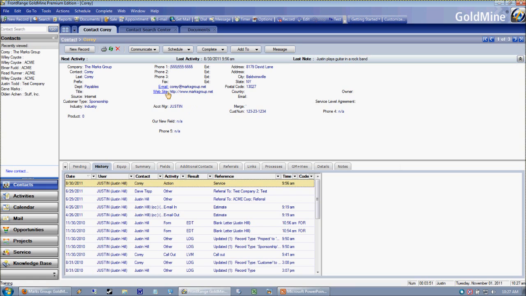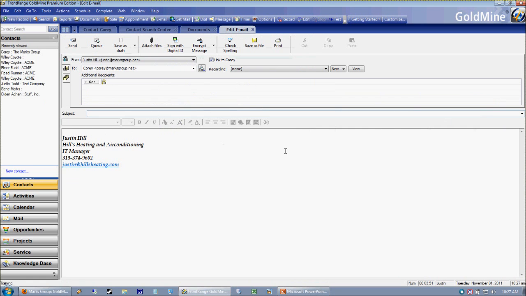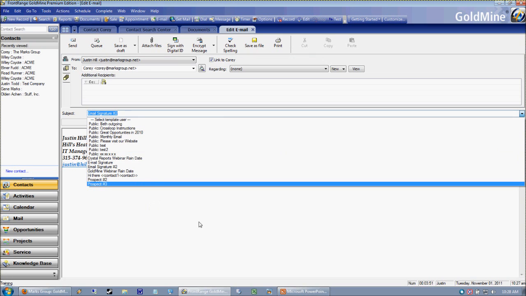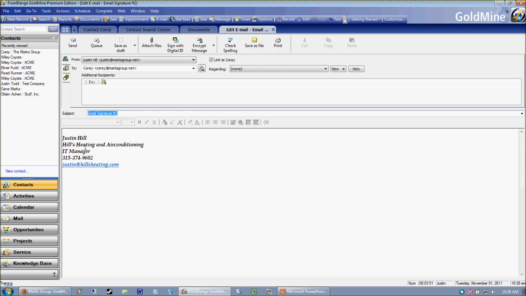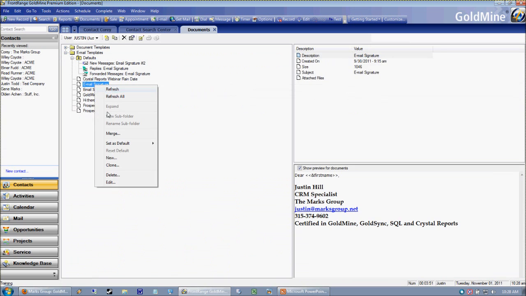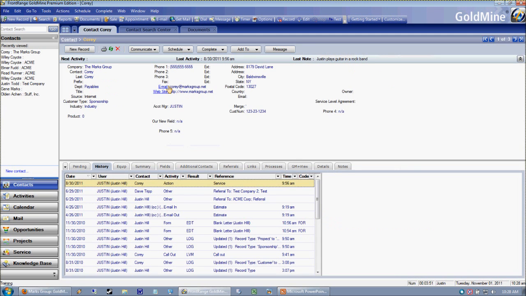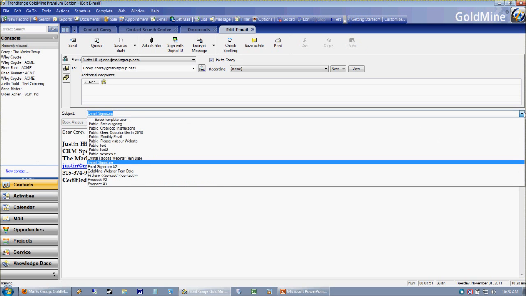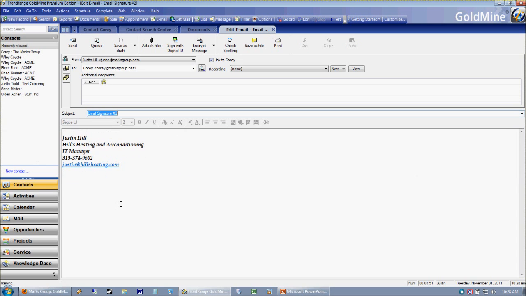Incidentally, when you're creating a brand new email, all of your available email templates become available within your subject dropdown. So certainly, I'm not always working for Hills Heating. I'm mostly working for the Marks Group. So what I'd probably want to do is actually set my default back to my Marks Group email signature, and that was just right-click, set as default. And now when I'm creating a new email, if I'm not talking to a Marks Group client, I can drop down my subject line and select email sig2, for instance.